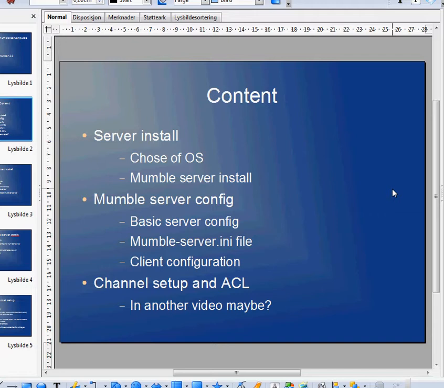We're going to actually install the mumble server. We're also going to look at mumble server configuration, which includes basic server configuration, the mumble-server.ini file, and client configuration, or the configuration of the mumble server, which you can do from the client. The channel setup and the ACL I have to do in another video, or it's going to be too long.